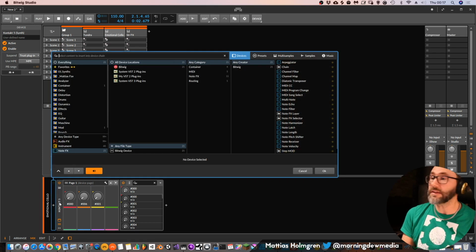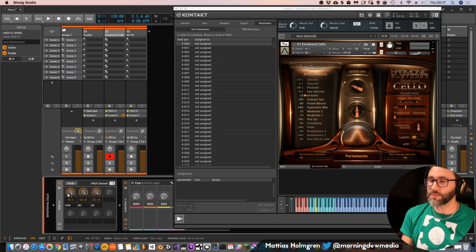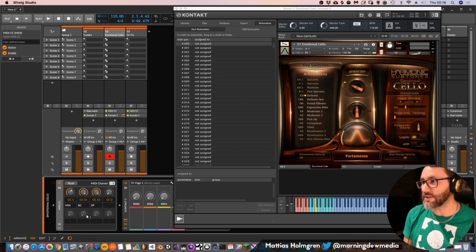We can add a MIDI CC device in Bitwig. So let's add a MIDI CC device. And as we can see in this device, we have a CC1 controller, a CC11 knob, and a CC30 knob. And we can actually set all these to our custom CC values. Just click and drag. So let's set this one to CC2. And now since we have a CC1 controller here, it's going to be able to control the mod wheel on this device that's after the MIDI CC device in the chain here.